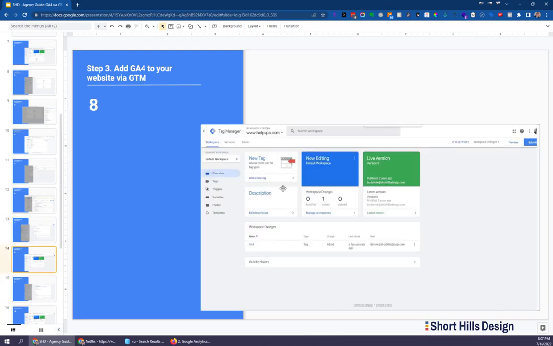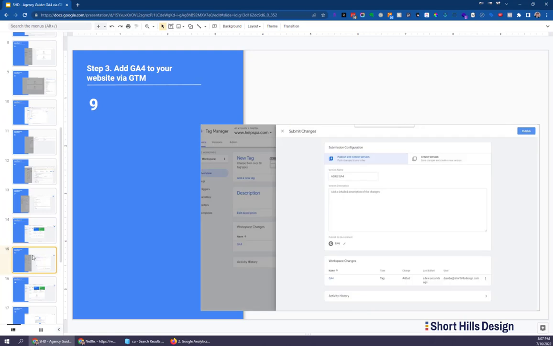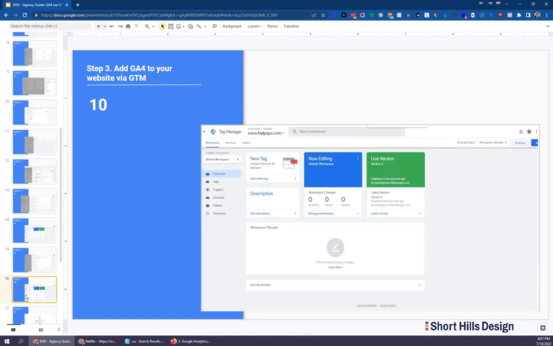Now the next thing we're going to see here is that we have made the update to the workspace. So let's go ahead and submit the workspace. I like to add a note, added GA4, just the basics. Click publish.